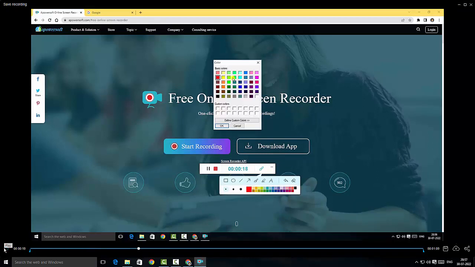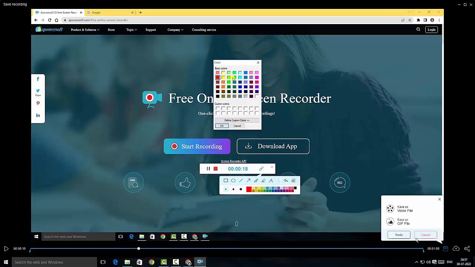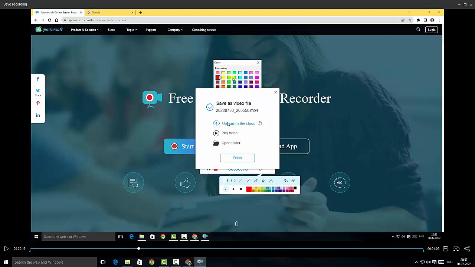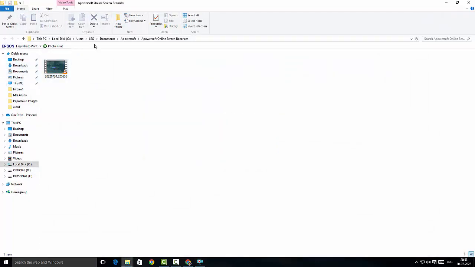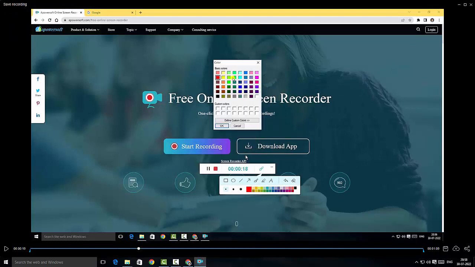I'm just gonna quickly pass it, and I'm gonna click on save video here, and I'm gonna save it as a video file, and I just have to open a folder, and as you can see the video is ready here. So I'm just gonna quickly minimize this, and I'm gonna click on done.